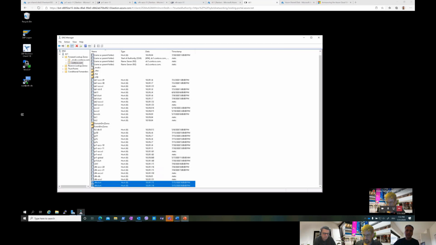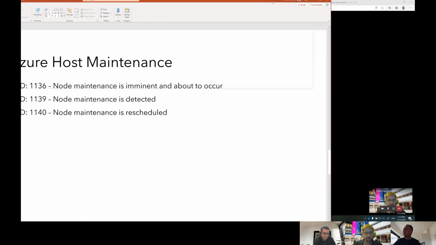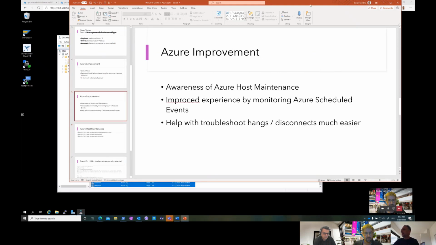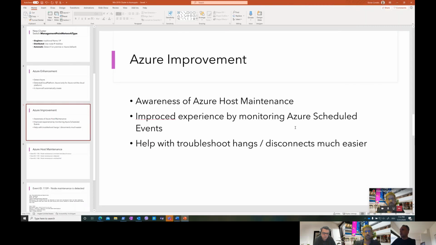But an even more interesting part is that the cluster has an awareness of the Azure host maintenance. From time to time, we do different maintenance activities on the Azure hosts, and it would be very nice if the cluster software and operating system were aware. So let me just show you quickly on the presentation here. Yes, Windows 2019 Windows cluster is aware of the maintenance.